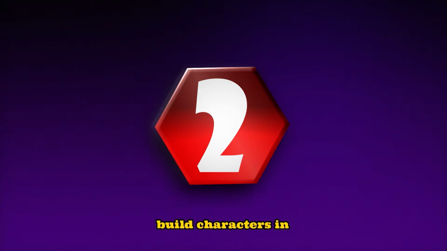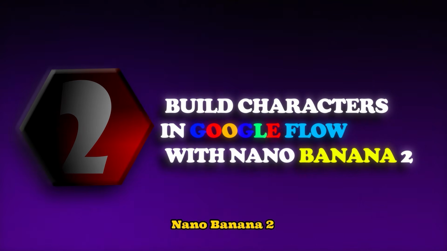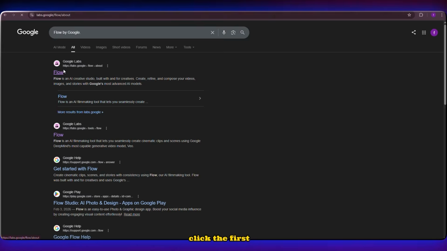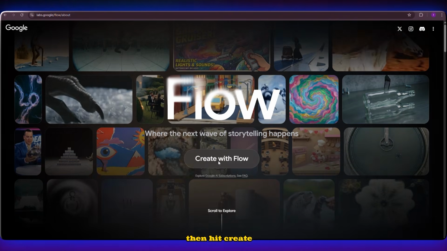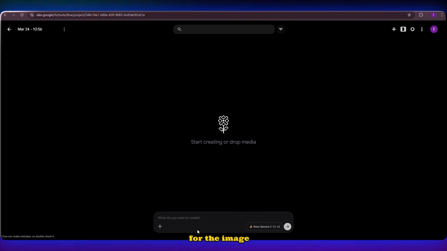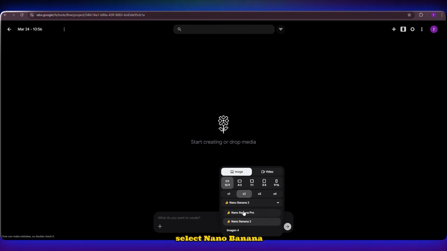Step 2, build characters in Google Flow with Nano Banana 2. Open your browser and search for Flow by Google. Click the first result, then hit Create with Flow and open a new project. Now this is the important part for the image model. Select Nano Banana 2. It's their newest model, and the quality difference is immediately obvious. This is what produces those photorealistic, film-quality character sheets.